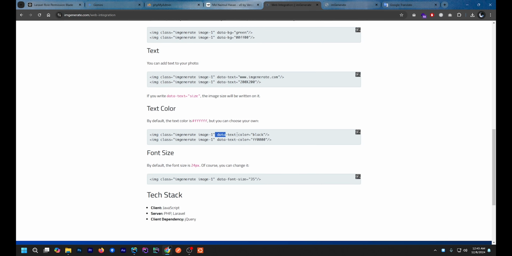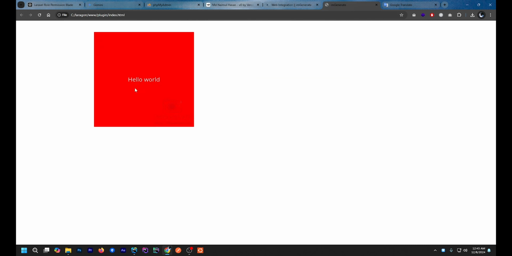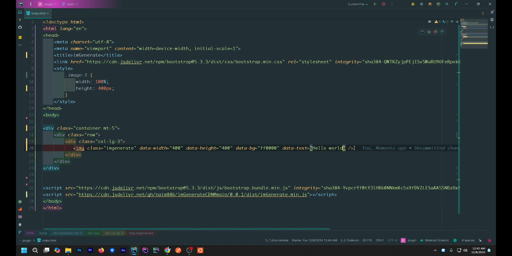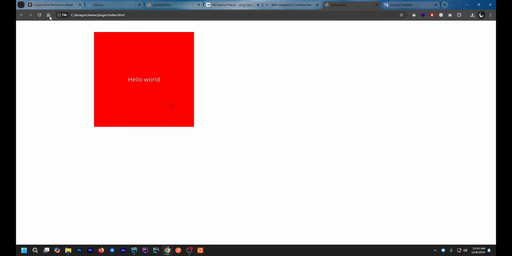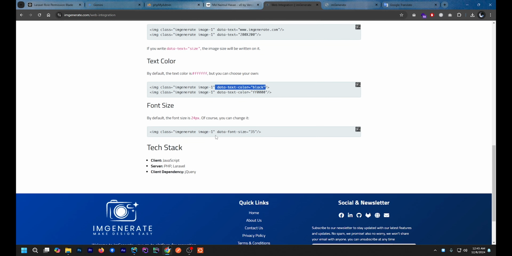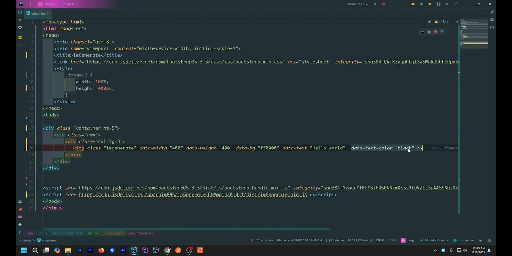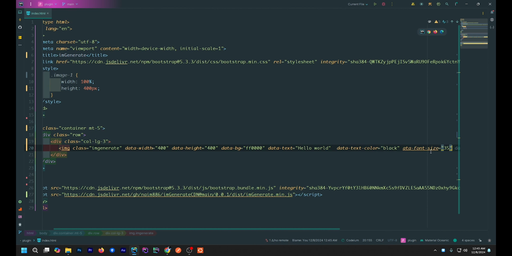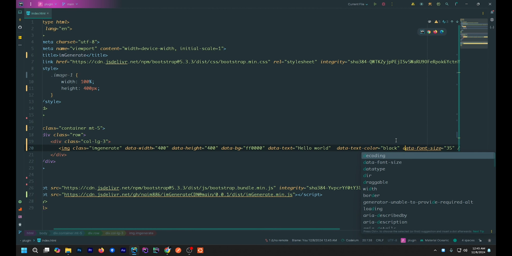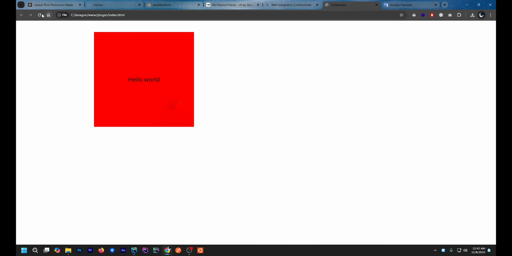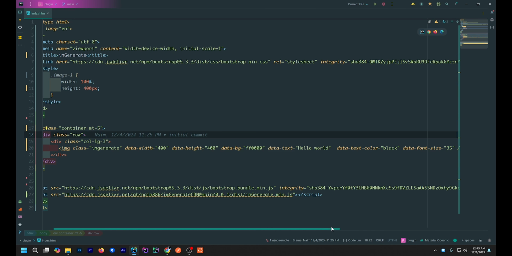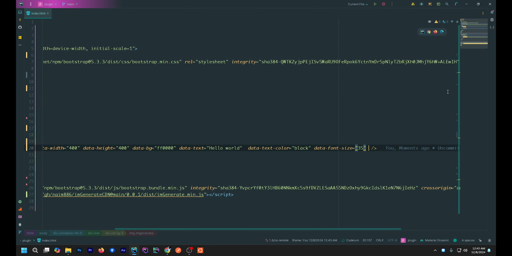You can change the text color also. So let's set the text color to black, and the text should be black now. Yes, it's black now. You can change the font size also. Data-font-size 35 pixel. Yeah, it's bigger now.